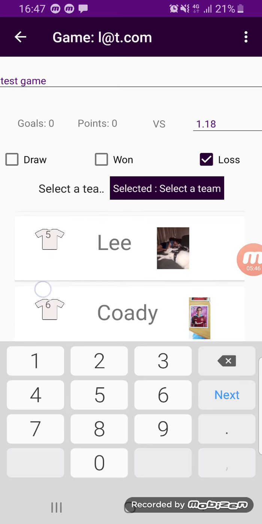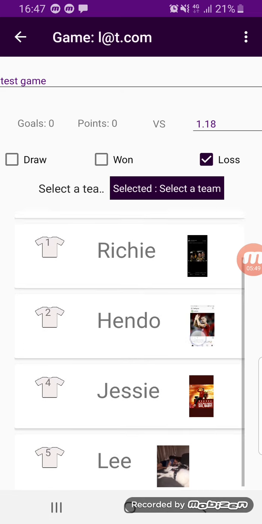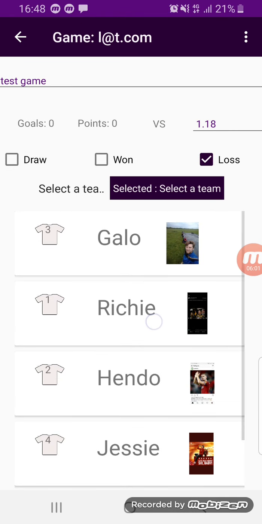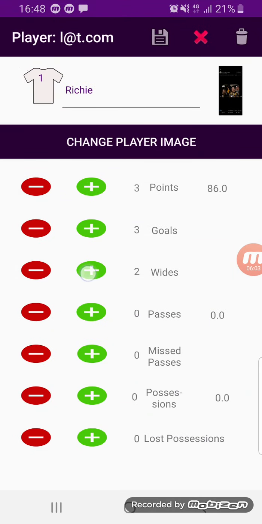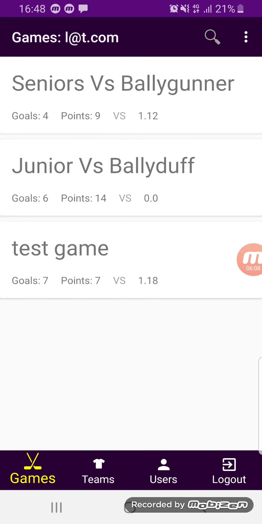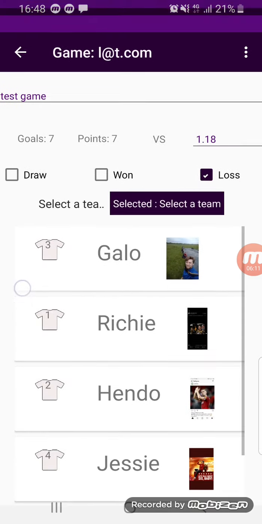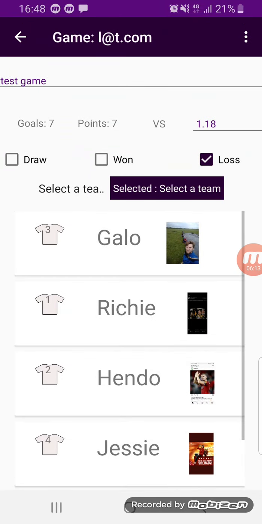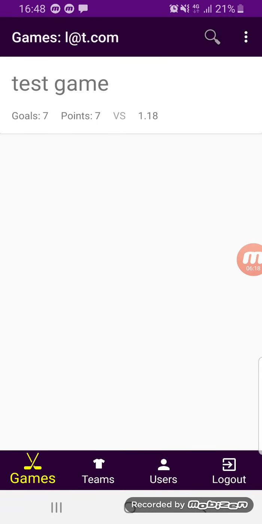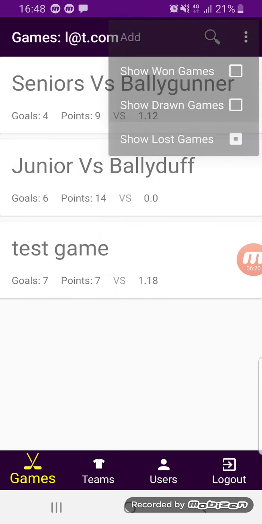and say 1.8 as the opposition score, then we can add some data. If a match was happening in real time, we would record data here. So just for example, some arbitrary data. Upon save, the test game goals and points is updated with the data that we have added into the game. And just for demo purposes, we can filter for the lost games here as well.